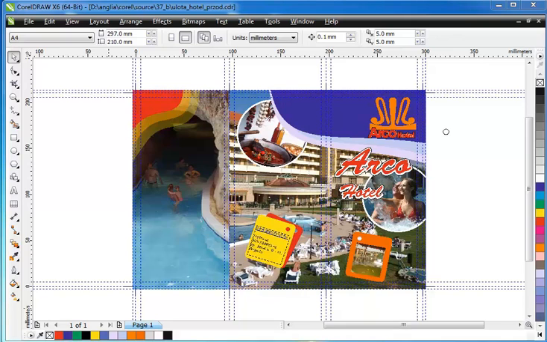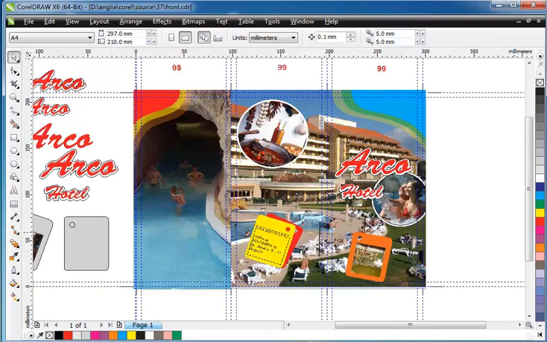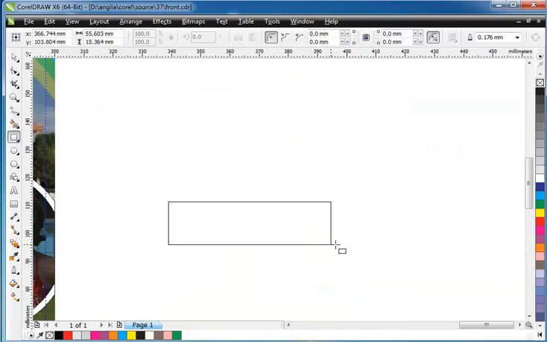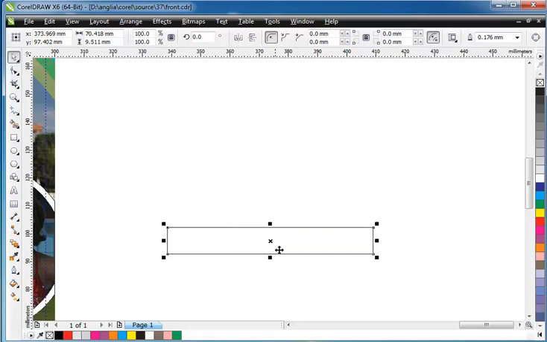One last thing that we're missing from the front of our flyer is the logo. We'll create this object outside the page and then place it on the flyer. Switch to Rectangle tool and draw a rectangle. Make it really slim. As you can see, the width of this rectangle is much longer than its height. Go to the control bar, deactivate the ratio lock and change the width of this figure to 7 mm.